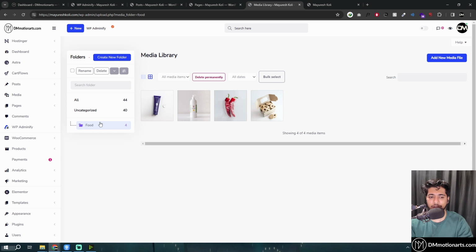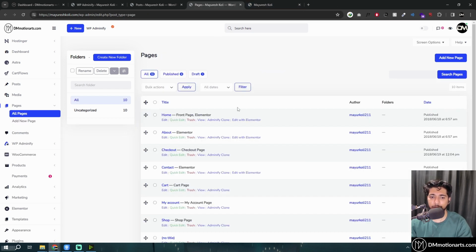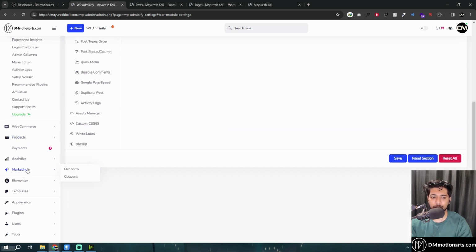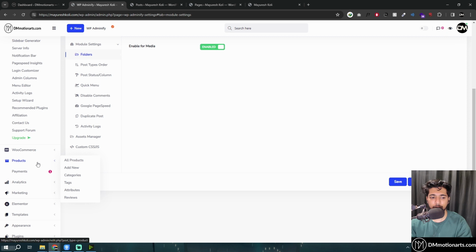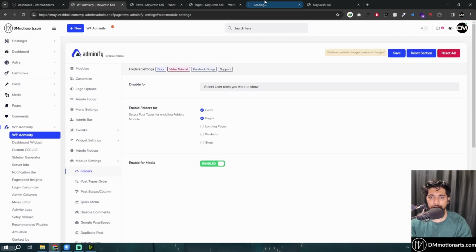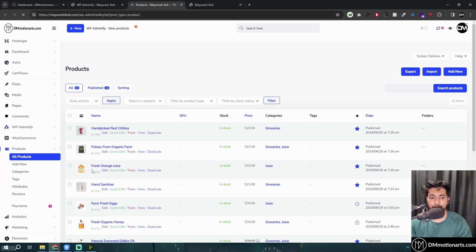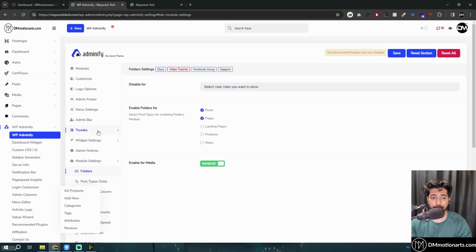This is such a good feature when it comes to folders, and I don't think we have an option to create subfolders as of now. But even just having folders makes it so much better. Same with the folders icon in the pages, same for the posts, and you can also do it for the products if you have WooCommerce installed. Right now it is not installed, so it is not showing here, but you could also enable it around here, so it's pretty good.